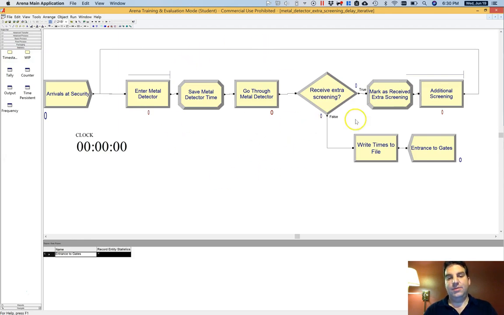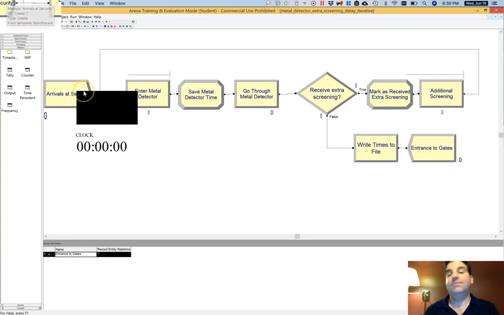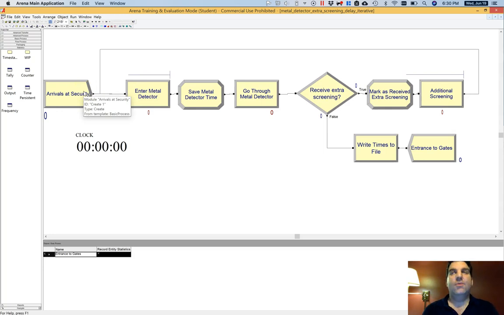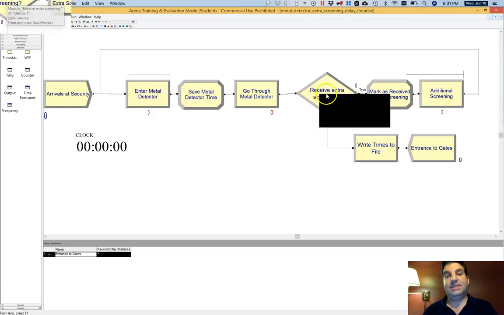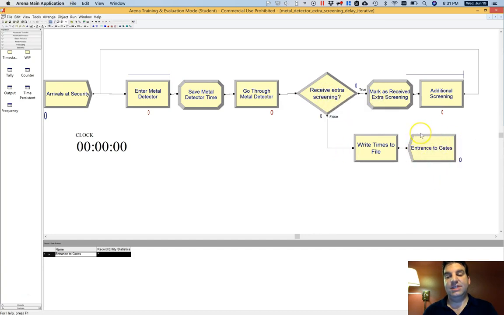So if we go back, this is what we're going to be building up in this video. We have arrivals at security. I am not going to worry about the document checker for this particular case. So this may as well be entering a government building where you have to go through a metal detector before you can enter the building. So they enter the metal detector. They go through the metal detector. Potentially they get selected, by whatever the metal detector detects, to receive extra screening. So they go through an extra screening process, get looped around, and go back through the metal detector. Eventually, they will fall out, not be selected for extra screening, and be able to enter to the gates.